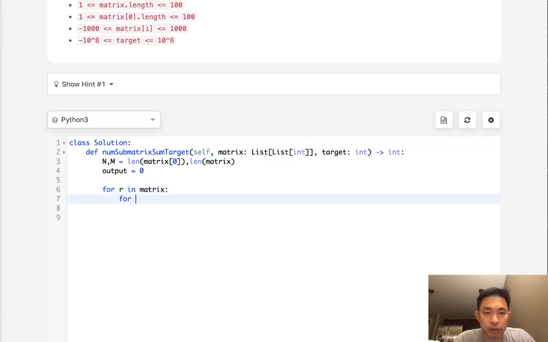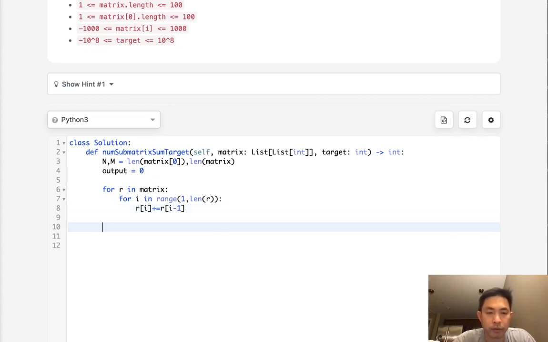We are going to, for i in range of 1 through the length of the row, add up everything here with row[i] plus equal to row[i - 1]. So now we have all the information for our cumulative sum inside our matrix. Now we're going to do a nested for loop, and I'm going to make it a little more readable.